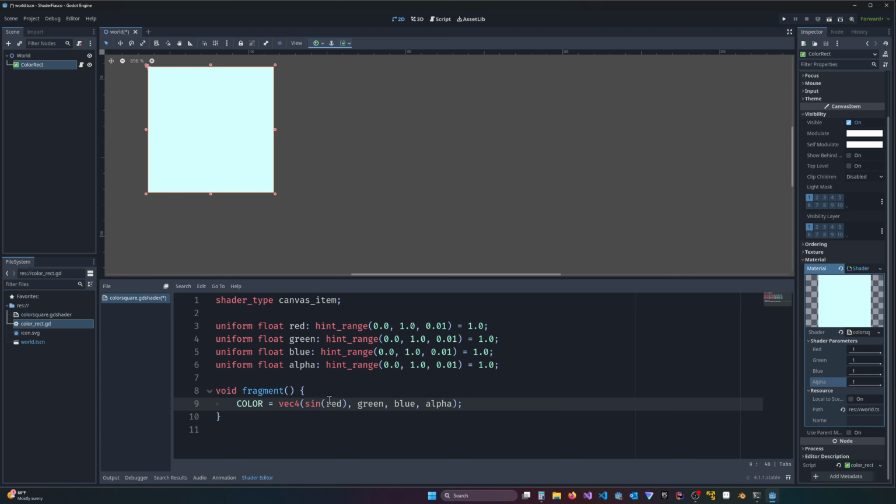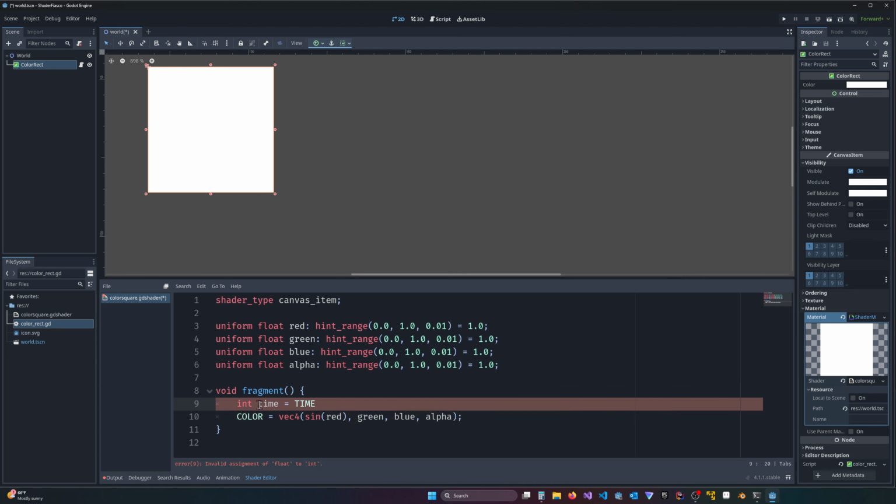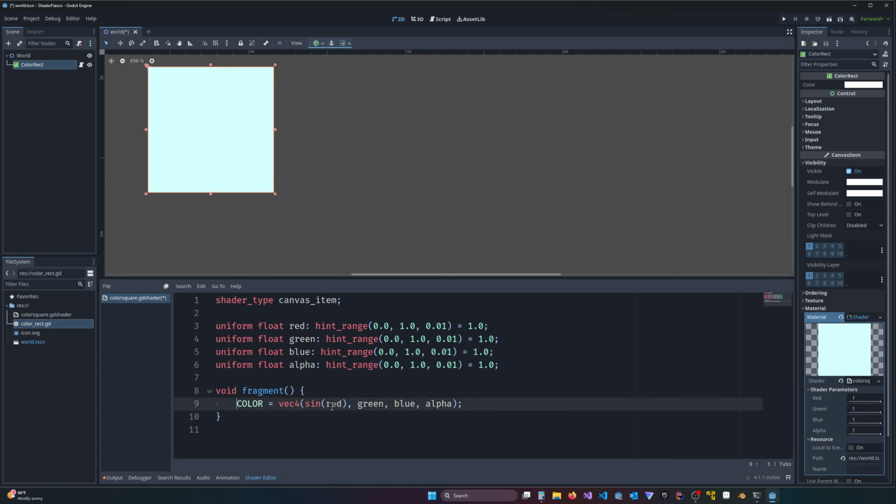But we want to change this over time. And fortunately, Godot makes this easy with this variable called time. Unfortunately we don't have documentation here, so let's just see what value time is. Let's see, int time equals time, okay, so no, time is definitely a float, which is great, because we need to pass in a float to our function. Instead of sine red, let's put in sine time, and now let's see what happens.